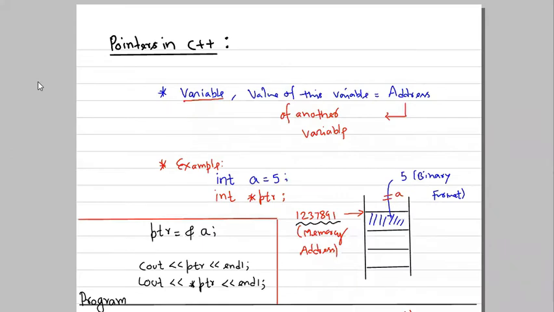So let's first understand what is a pointer. Let's look at this point. A pointer is a variable, and the value of this variable would be an address. Address of what? Of another variable. Let me repeat it again. A pointer is a variable, and the value of this variable is the address. And address of what? Of another variable.